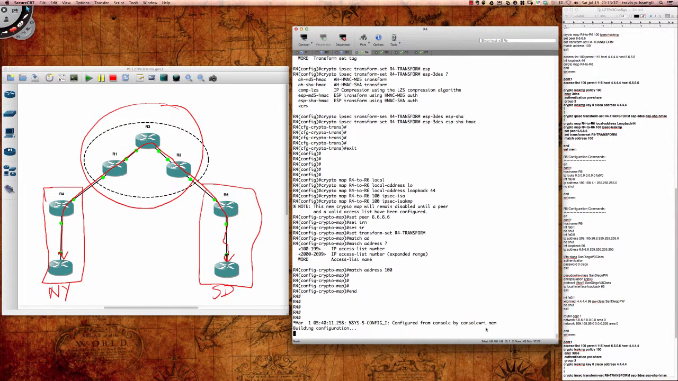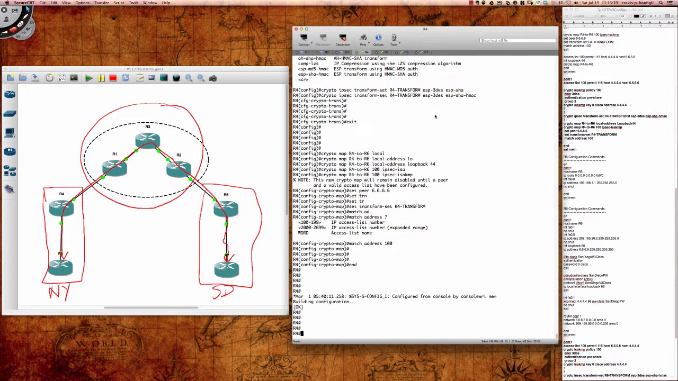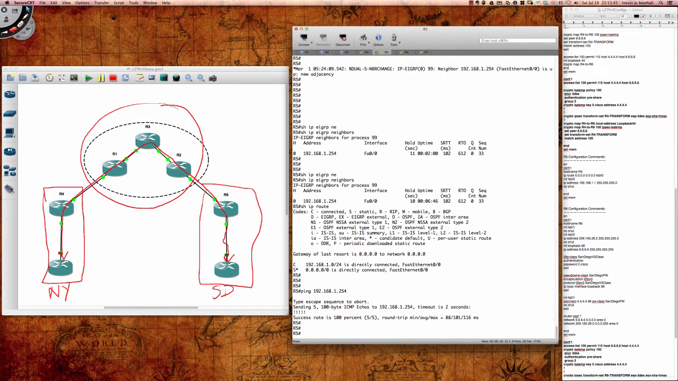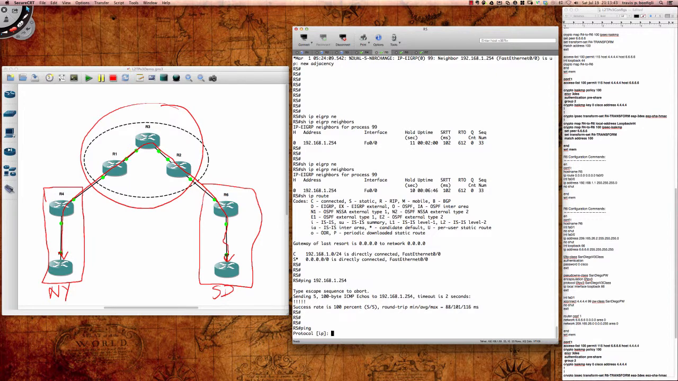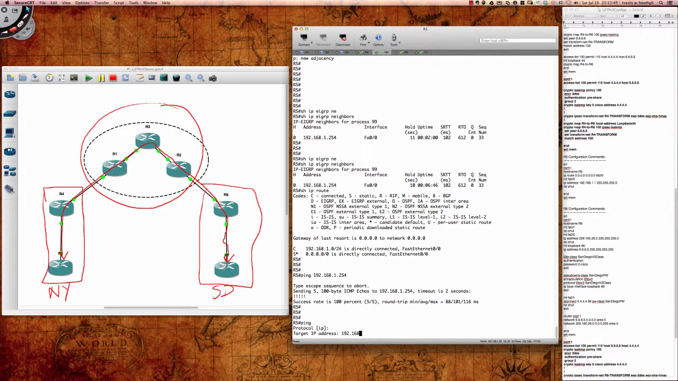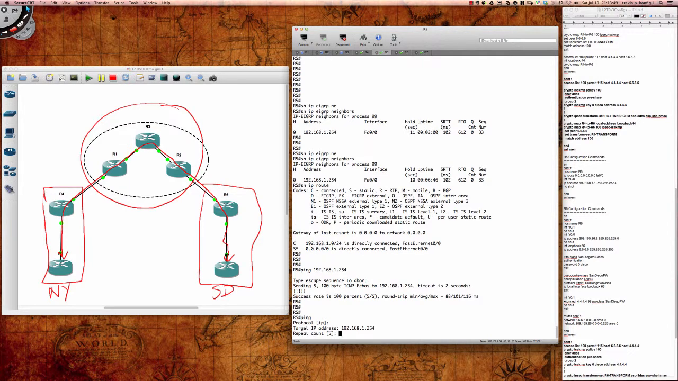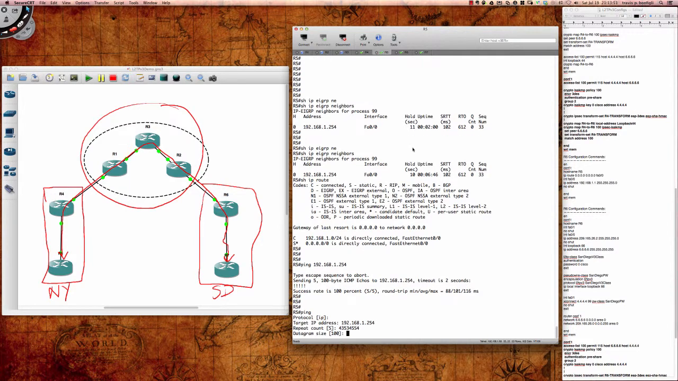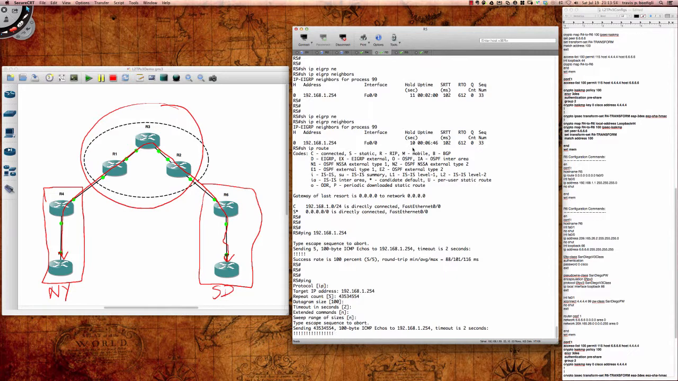Okay. All right, so we've got that information entered in, so I'll type in end, and we're going to save our config. So now I haven't applied the crypto map yet. So if we come over here to R5, if I do an extended ping here, and we're going to ping 192.168.1.254, if I ping that address, and we're going to ping it a number of times here, we'll just put a random number in there, you can see that everything is working great.